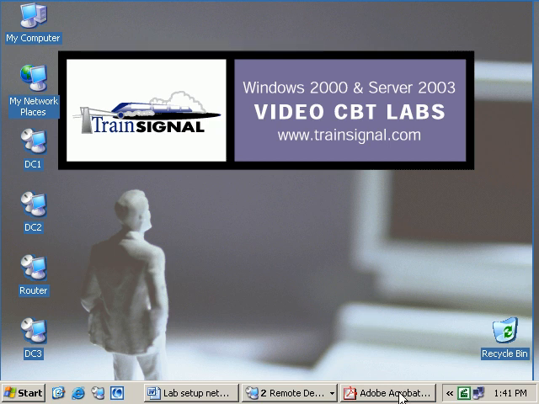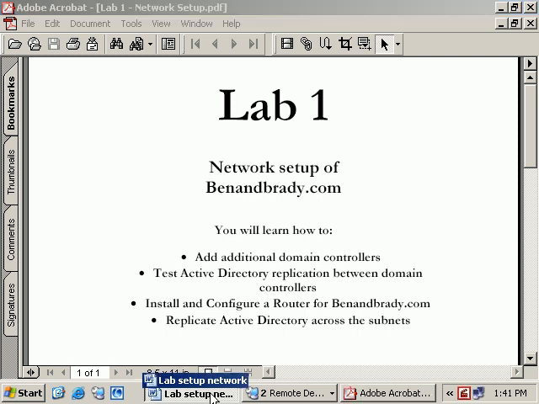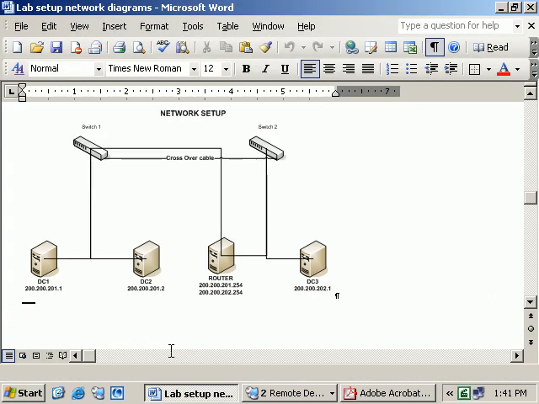You are watching the second part of the video for Lab 1, Network Setup of benandbrady.com. Let's review what we have done so far. I'm going to take you back to our network diagram over here. This is how I have set up my network. There are two switches. On the first switch is the computer called DC1 connected, and we have configured DC1 as 201.1, and I've installed the Active Directory on DC1.